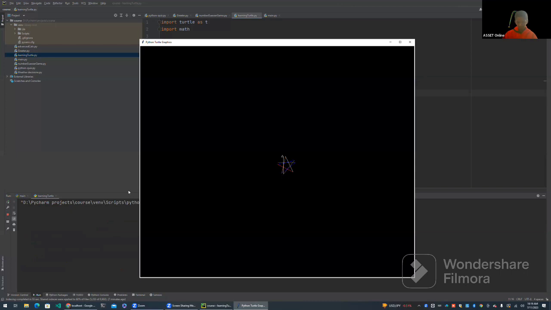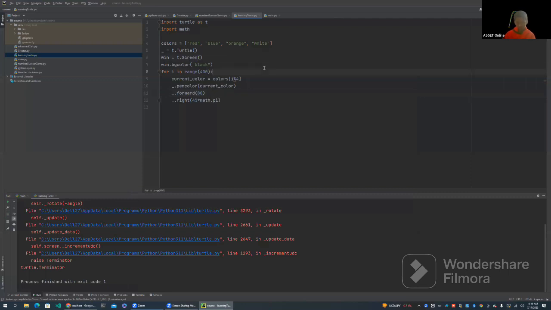So as you can see, it makes a star, and then every time it makes a new star, the angle changes. And if you want to make this faster, you can just say at the top.